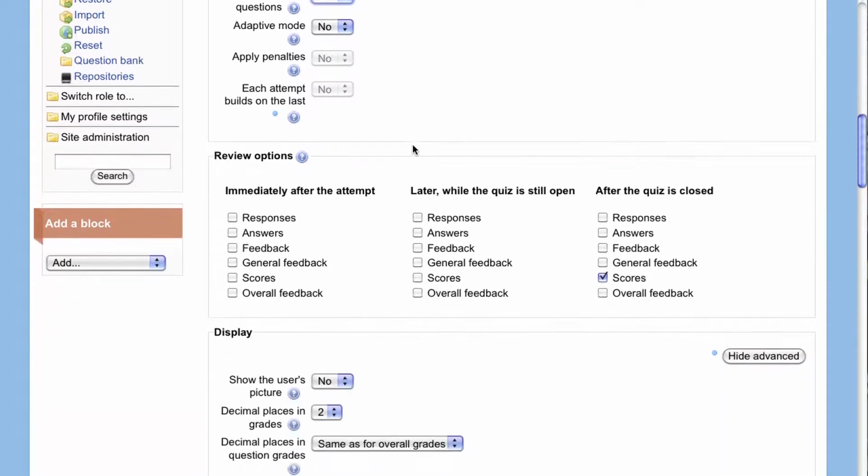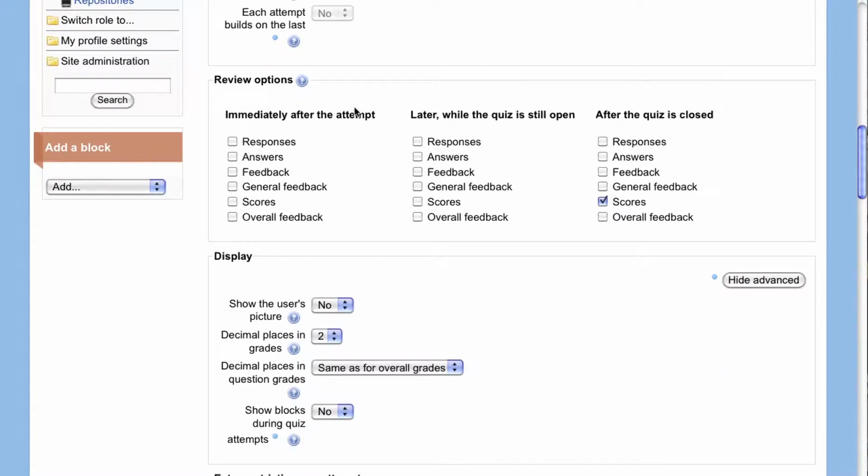Now let's set the review options. The review options allow you as an instructor to determine when students receive marks and feedback. Many instructors choose to release feedback and scores to the students once the quiz is closed and all students have had a chance to write the exam.